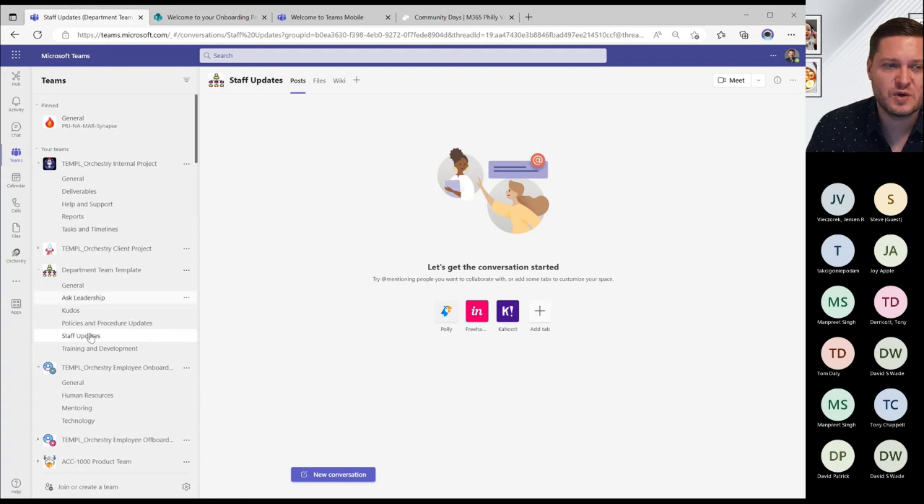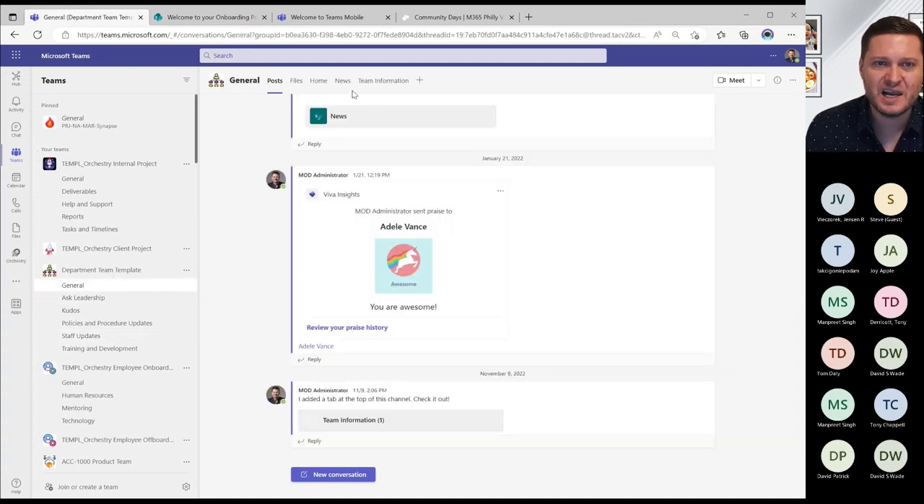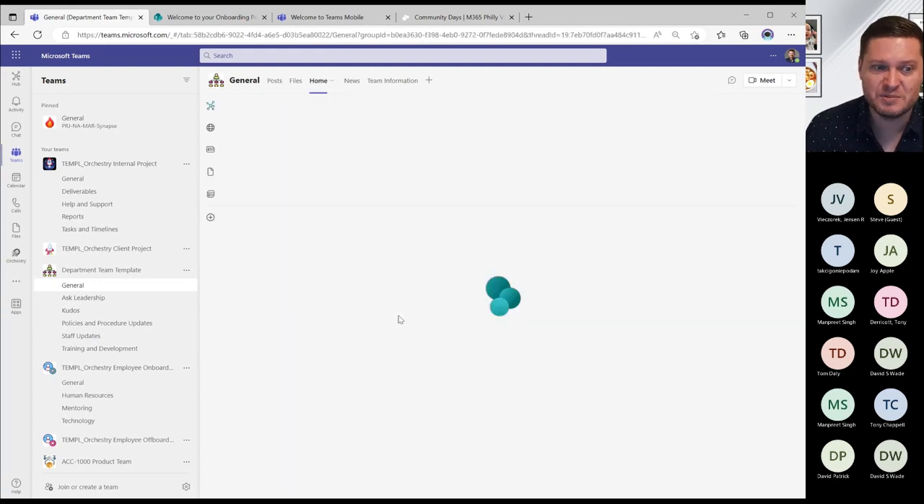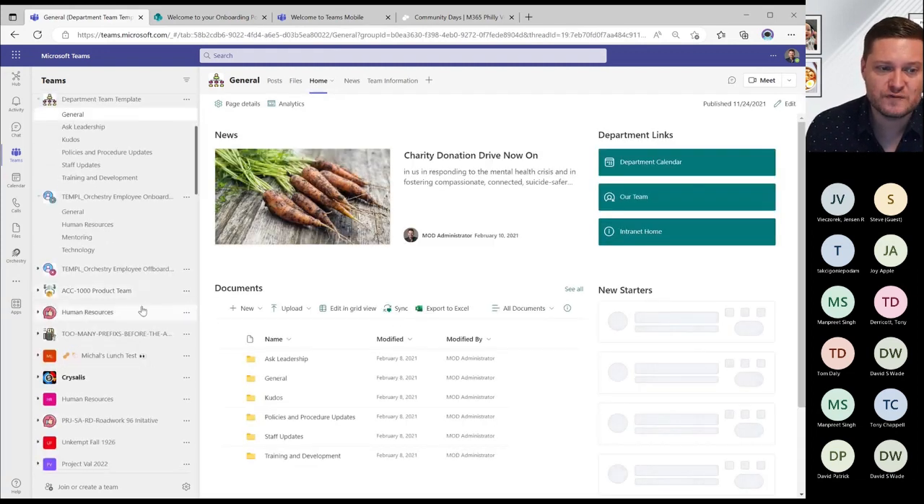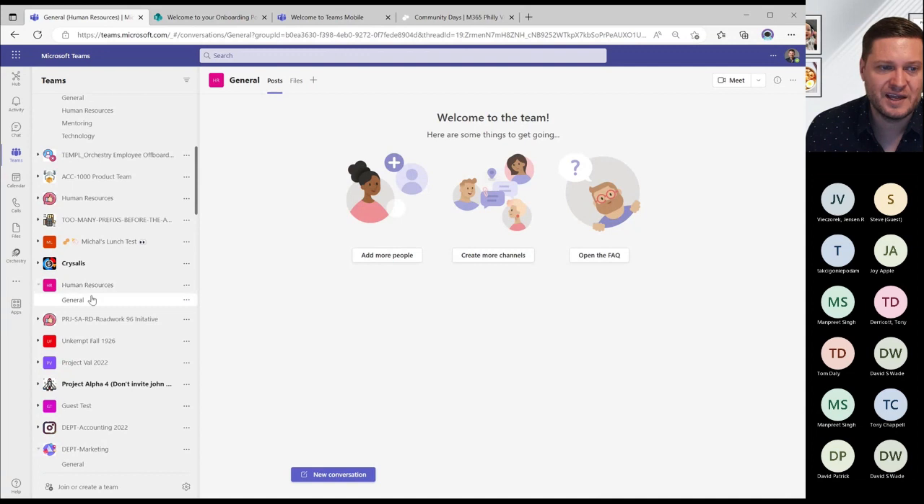The other thing we also like is having a staff updates channel, so as staff move, change, or retire, you can have that as well. And then having a training and development channel for that department can be incredibly useful. So again, having a little bit of structure, a little bit of tabs, is much more useful and impactful than a team called Human Resources as a department, which is this, right? Just a general channel, no tabs, no anything. It just doesn't make any sense for people.